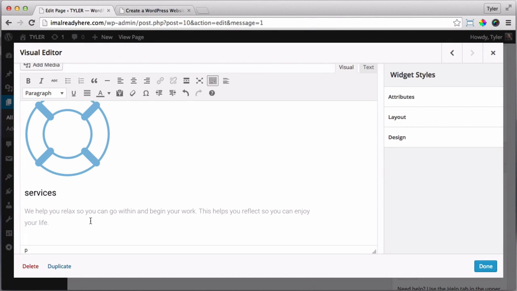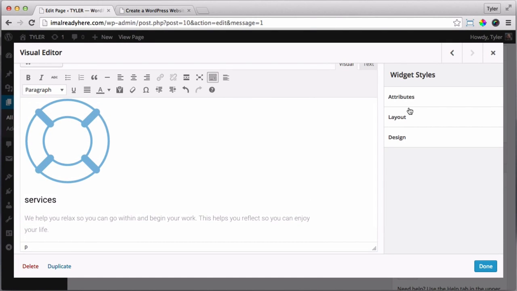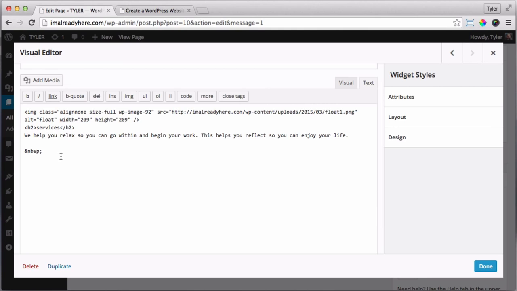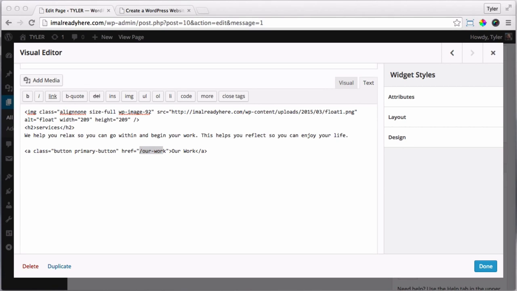Because we're pasting in code, we have to go back to the text tab. Just after the "we help you relax" line, make a new line and paste in the button. We have to change this href, or the link, from Our Work to services. We can change the text to view services, and we need to change this to /services.